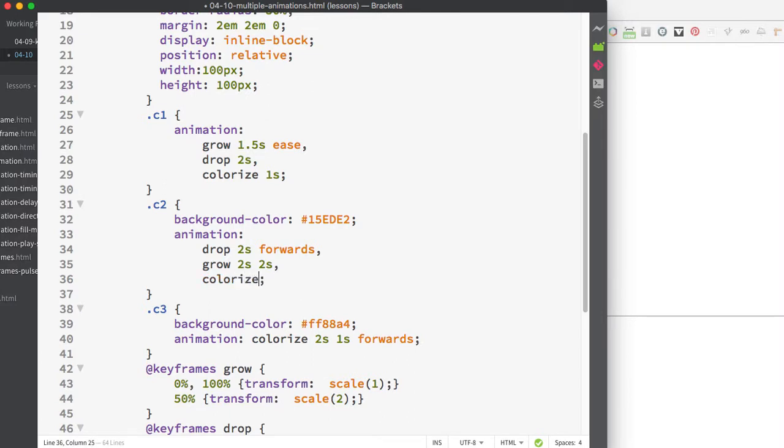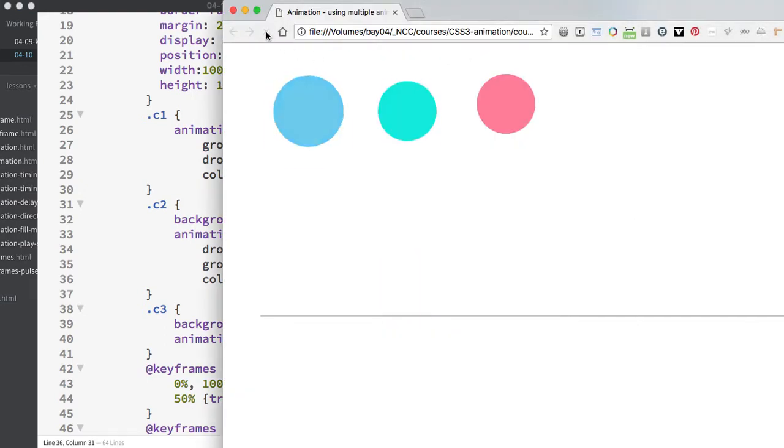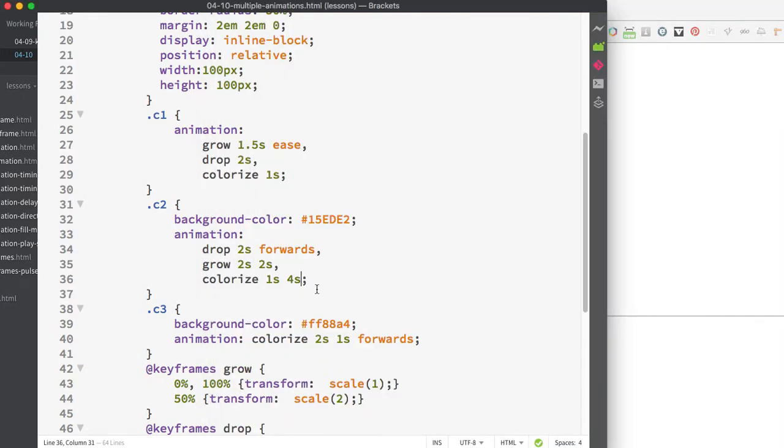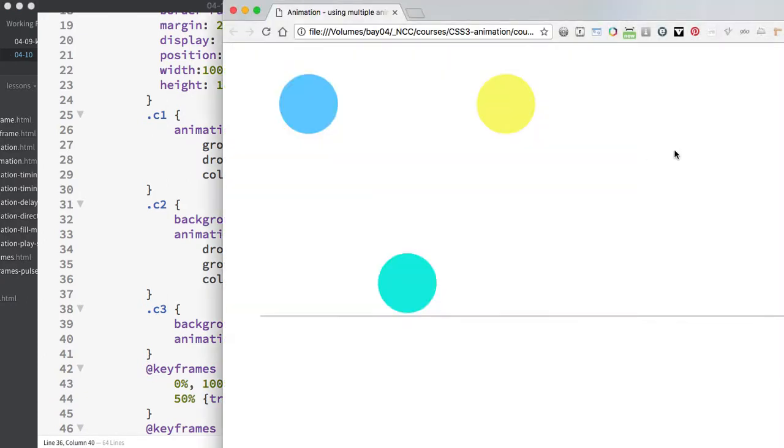So for instance, if I do my colorize, and now if I want the colorize to appear after the drop and the grow, I would need to add a 4-second delay, because I need to have 2 seconds for the drop, 2 seconds for the grow, and then the colorize. So if we play this now, you can see how it drops, it scales, and then it changes colors. And of course, this is going to go back to its original color because we're not using forwards. So if I want that to hold and keep its color, I can use forwards, and now it's going to stay in the yellow color once it transitions into that shade.